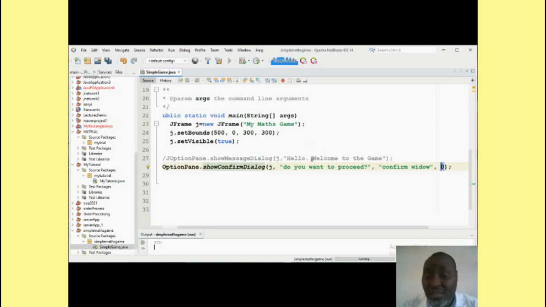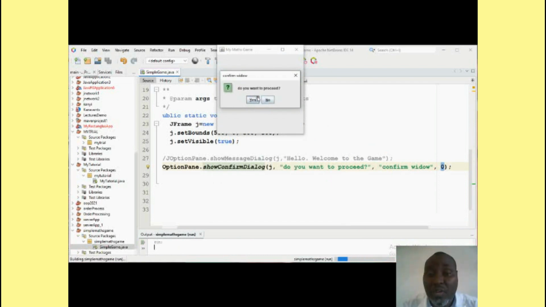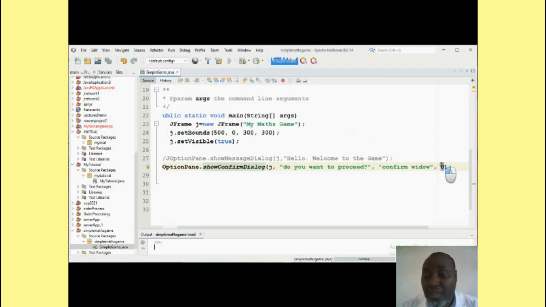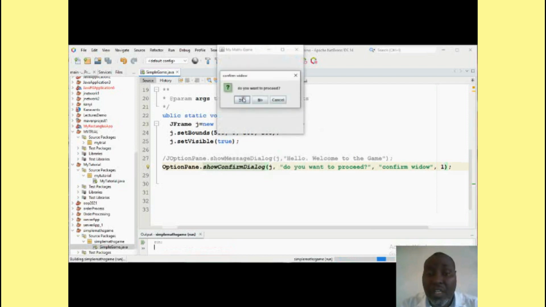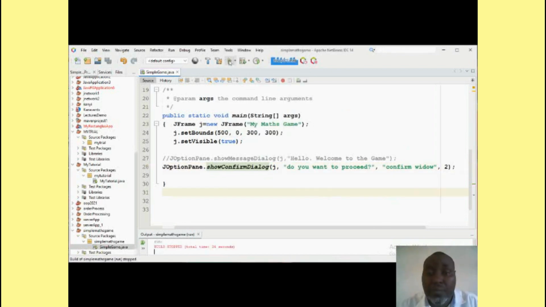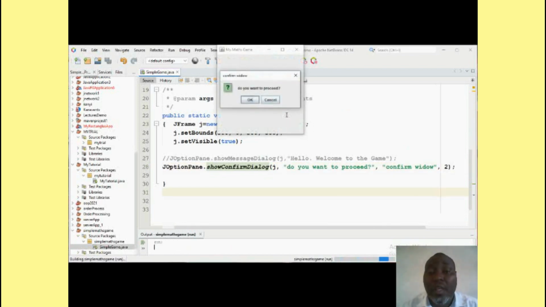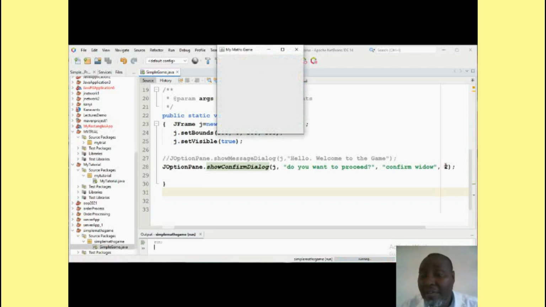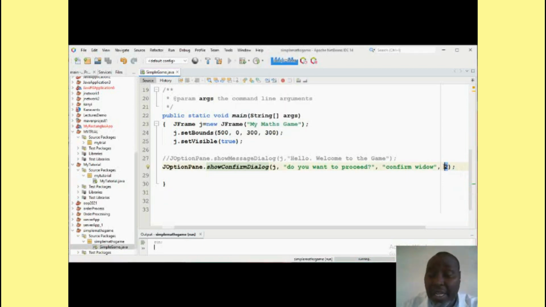Okay, so let's just do the different types. So when it is 0 and I say yes, it gives us yes, no. Do you want to proceed, yes or no? Okay, so when I put this to be 1, it will give me yes, no, and cancel. And when I put this to be 2, it gives me okay or cancel. Okay, so here we have 3 numbers to put: 0, 1, and 2. So if you are making notes, note that we are using 0, 1, and 2.